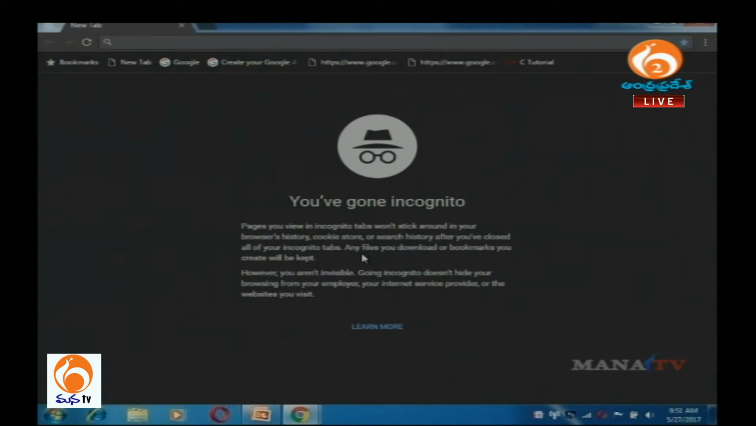That means, if you are in a private network or any office network, your employer or the network administrator will definitely know what website you are accessing. And your internet service provider, since we are making use of the internet connection from the internet service provider, will also be able to see the website that we are going to access, or whatever data we are going to access from this window, or the websites you visit.